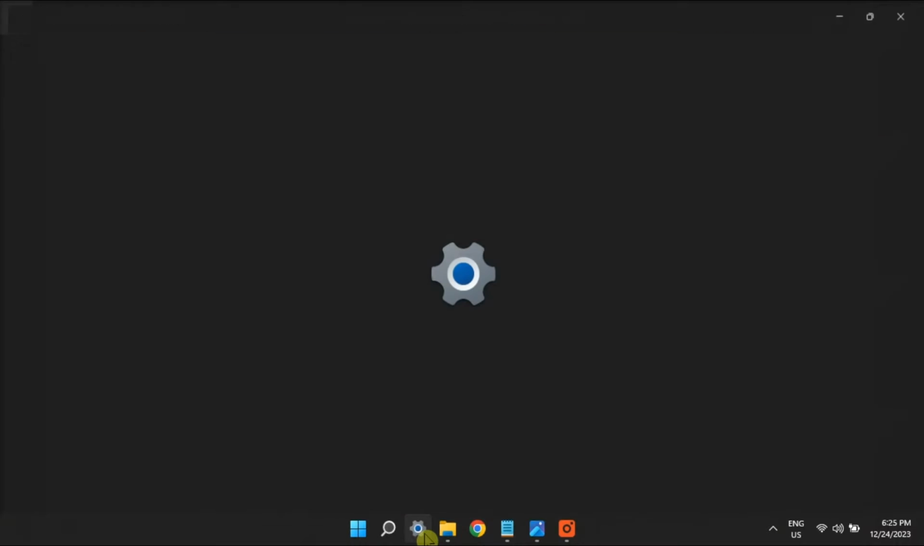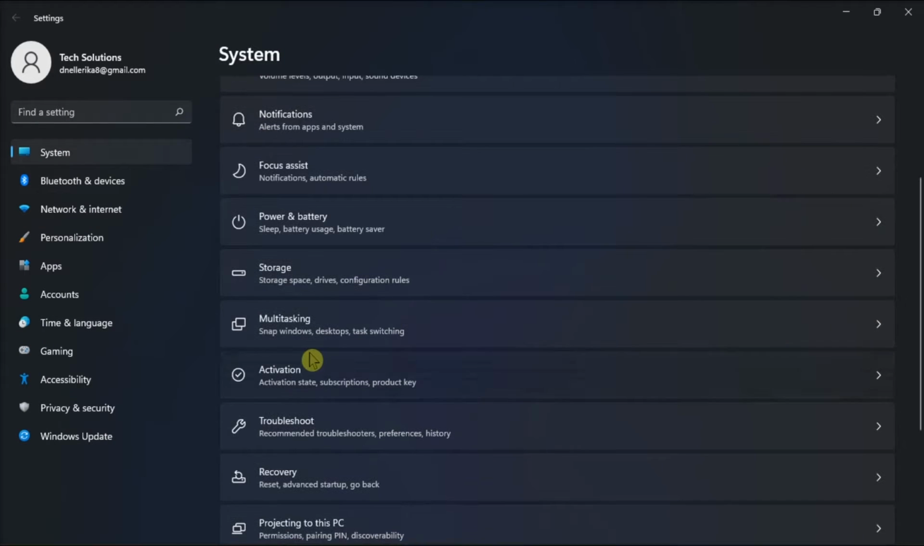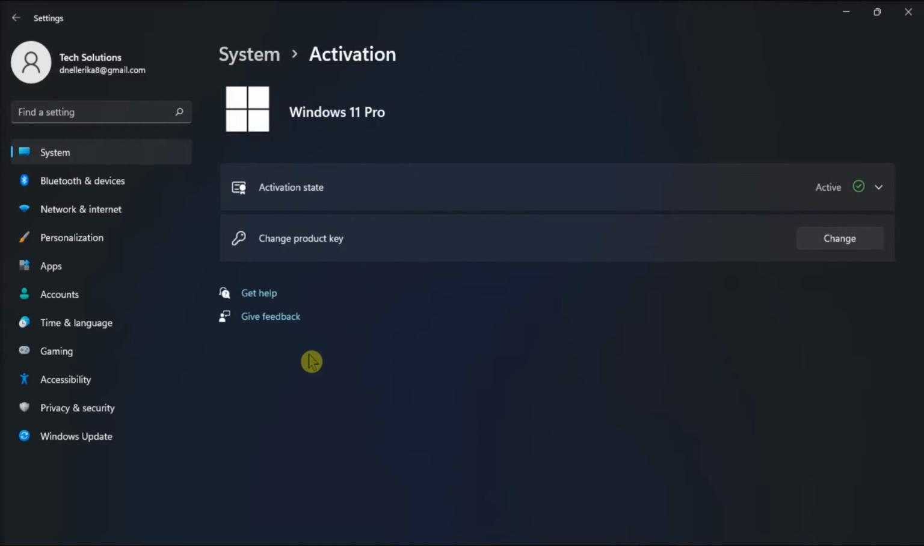You can also try running the Activation Troubleshooter by opening Settings, go to System, choose Activation, click Troubleshooter, then wait for the troubleshooter to do its thing, and then checking if it resolves the error.